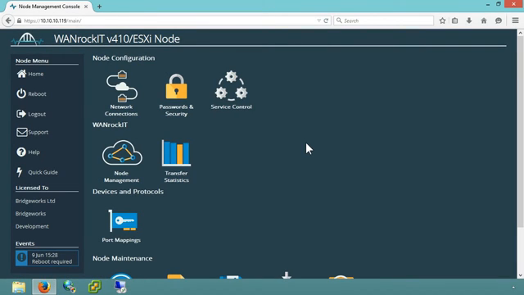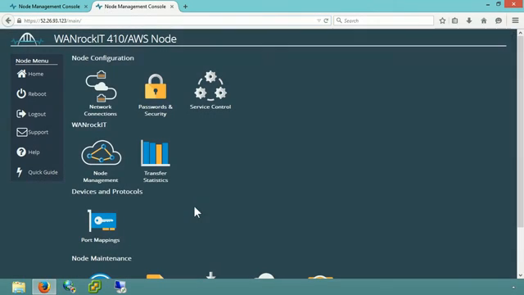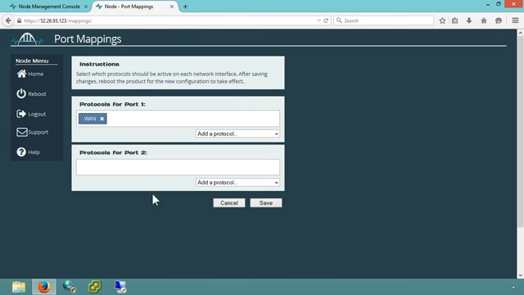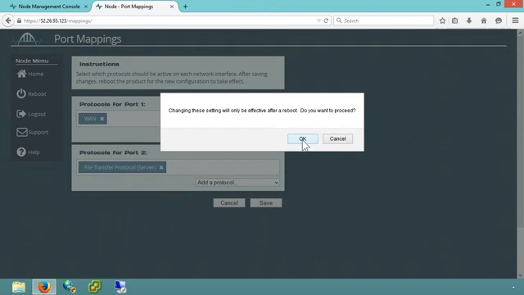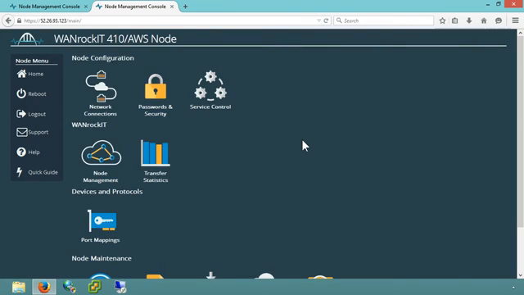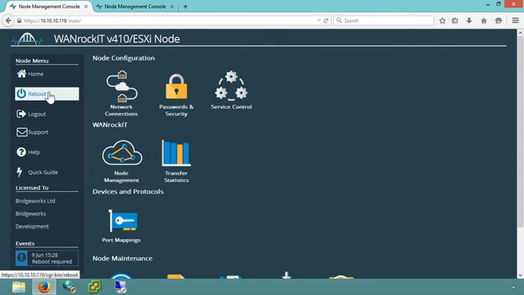Now do the same for the node at the server site, but this time make sure the FTP server feature is mapped to your chosen interface. If any mapping changes are made on either node, that node will require a reboot for changes to take effect.